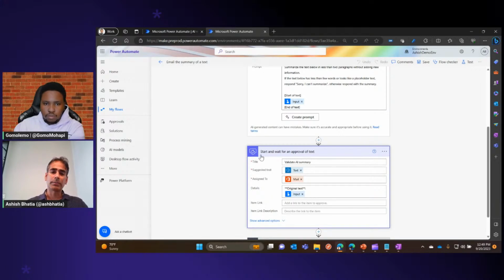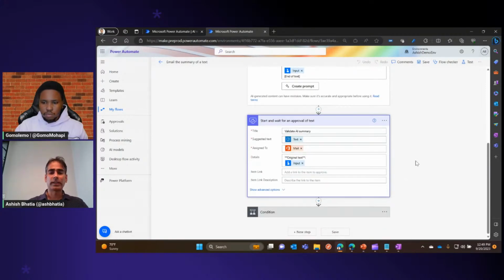So I've introduced a step called start and wait, which is an approval step. What will happen is when the flow executes, it will pause at this step. It will send me an email with all the summarized content, and then I can review it, edit it, change it, and then send to my team. Right? So it just gives a lot of human agency over the execution of the flow.